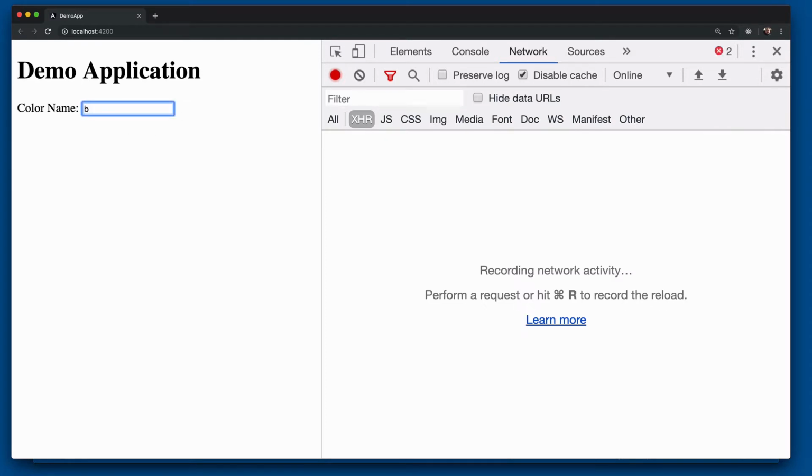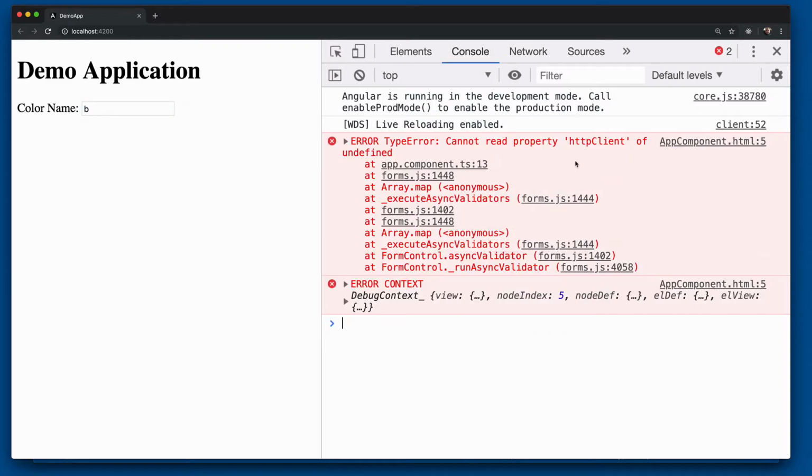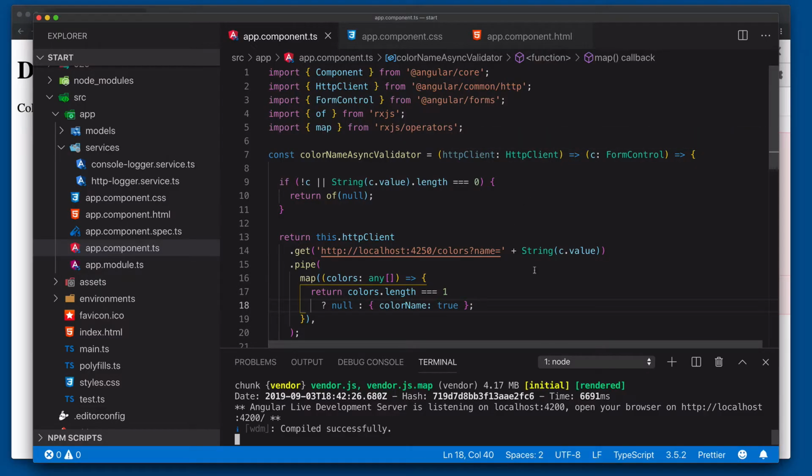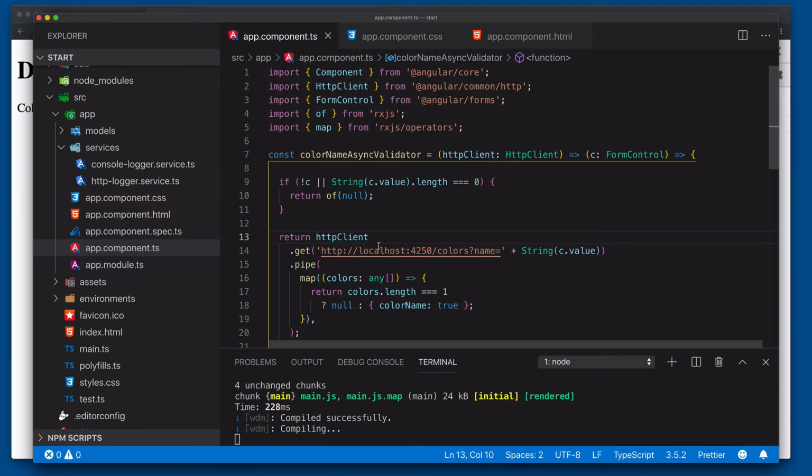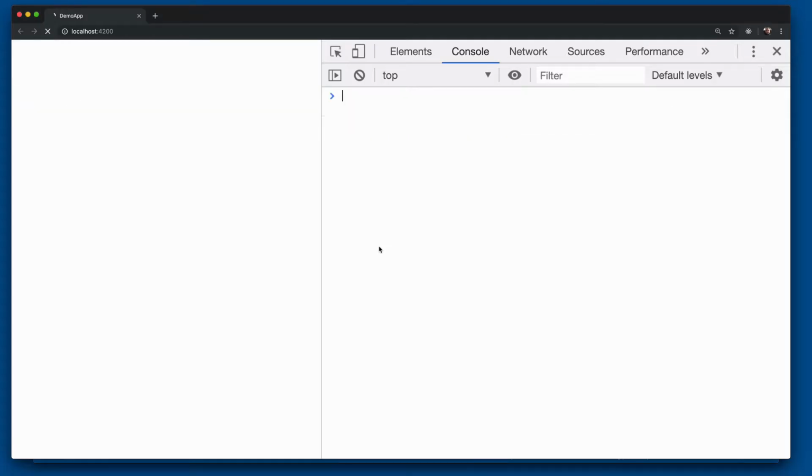Okay, let's go ahead now and let's do some validation. So I'll type in B. Looks like I got a little error here. Cannot read property httpClient of undefined. Let's see here. I put this. It's an actual parameter there. Sorry about that. Come back over here and reload.